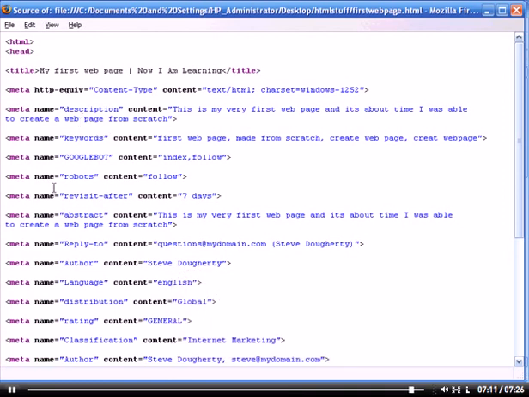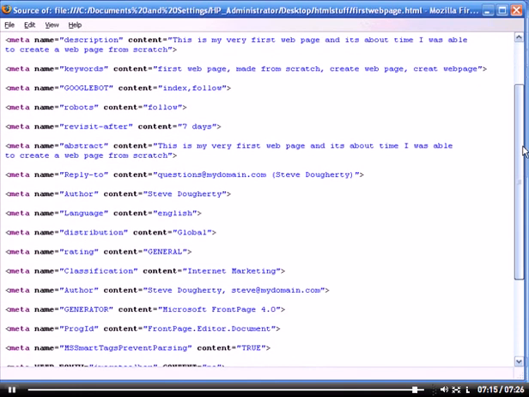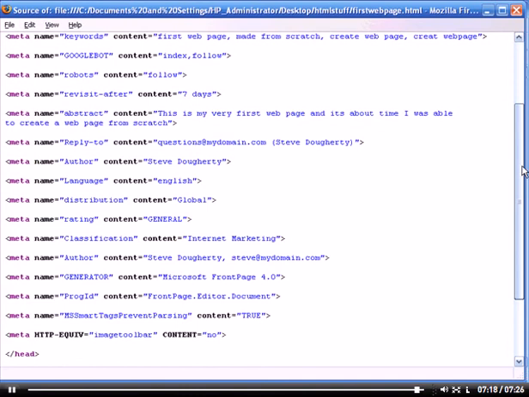Now, a lot of these other meta tags, as I've mentioned, they have their place in the world, but it's not as important as it used to be back in the day.